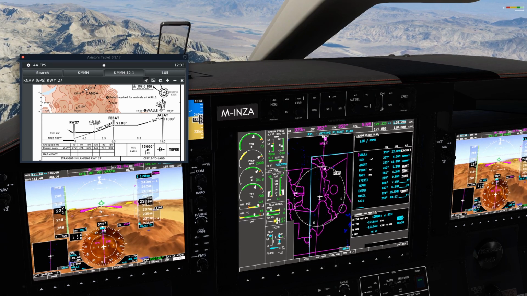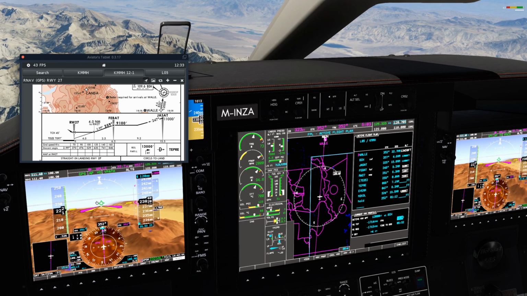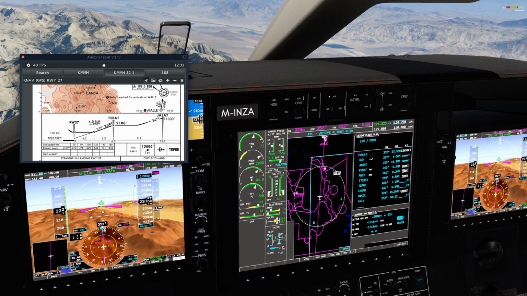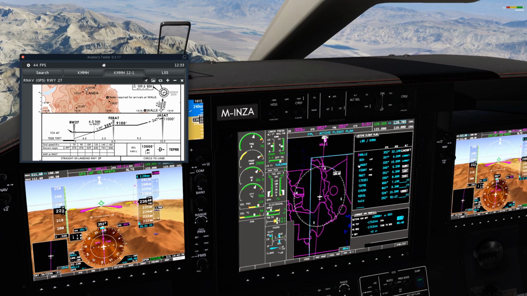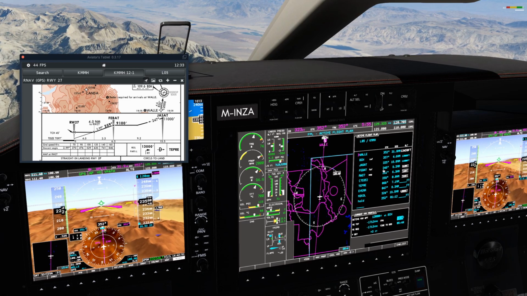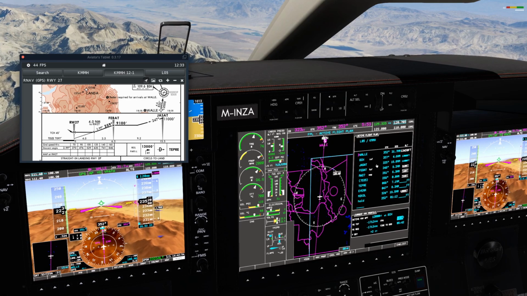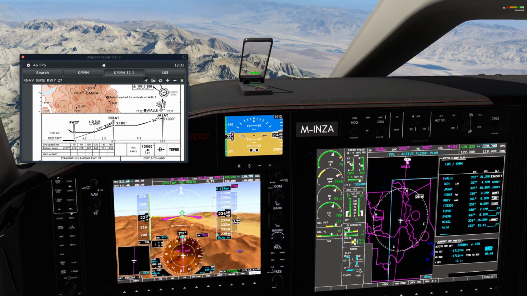You can see we have mountains ahead, but it does look like where we're going here, we're clear of the mountain. And it should be. I would be surprised if the published approach procedure wasn't clearing the terrain. That would be quite disastrous.